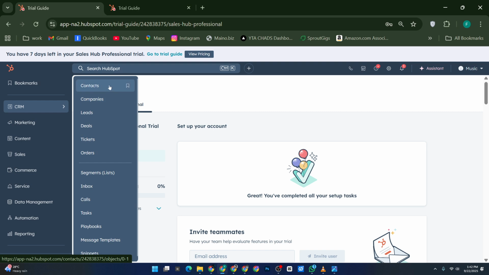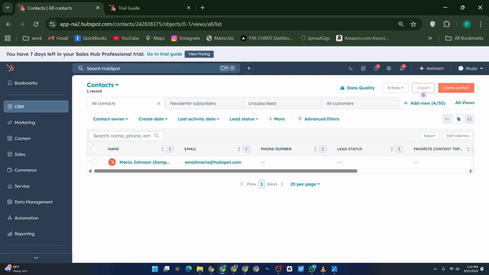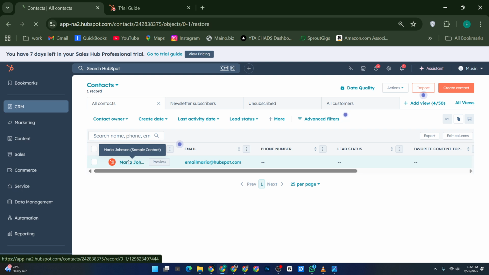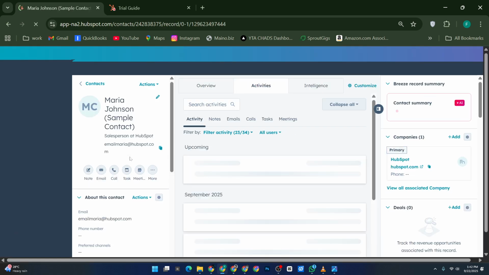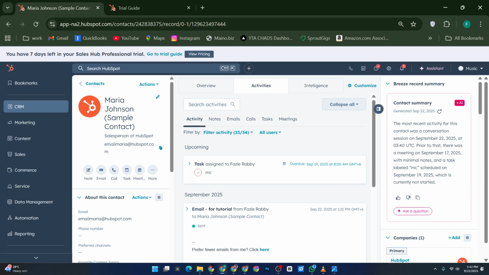From the CRM, click on the Contacts section. Here you can view and manage all your contact records efficiently. Next, locate the specific contact you want to schedule a meeting with. You can either search by name or scroll through your contact list. Selecting the right contact ensures your meeting is properly associated.